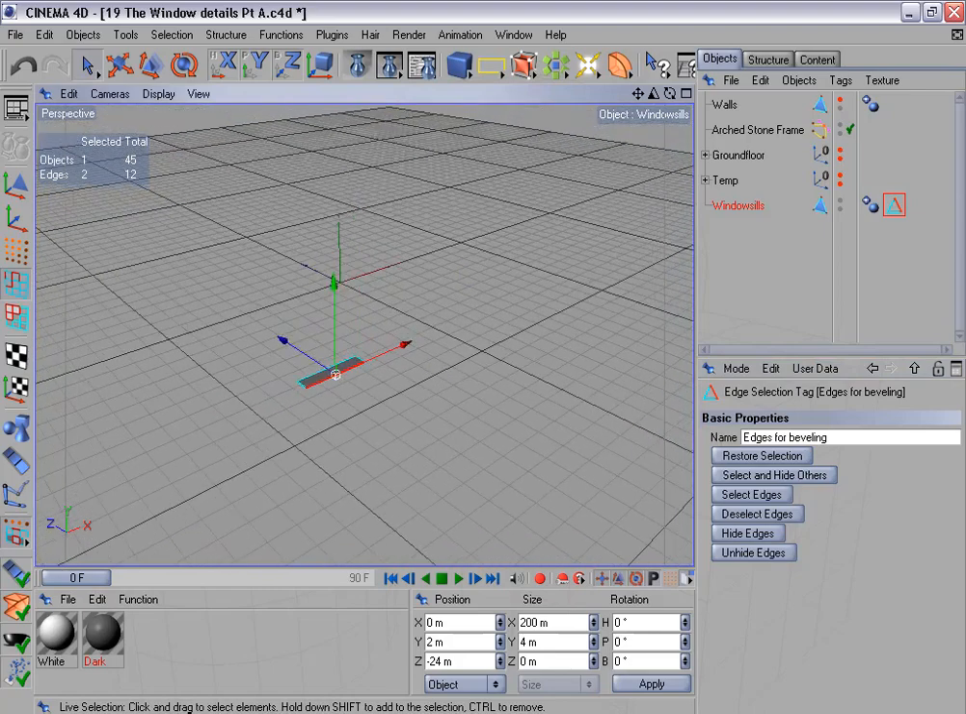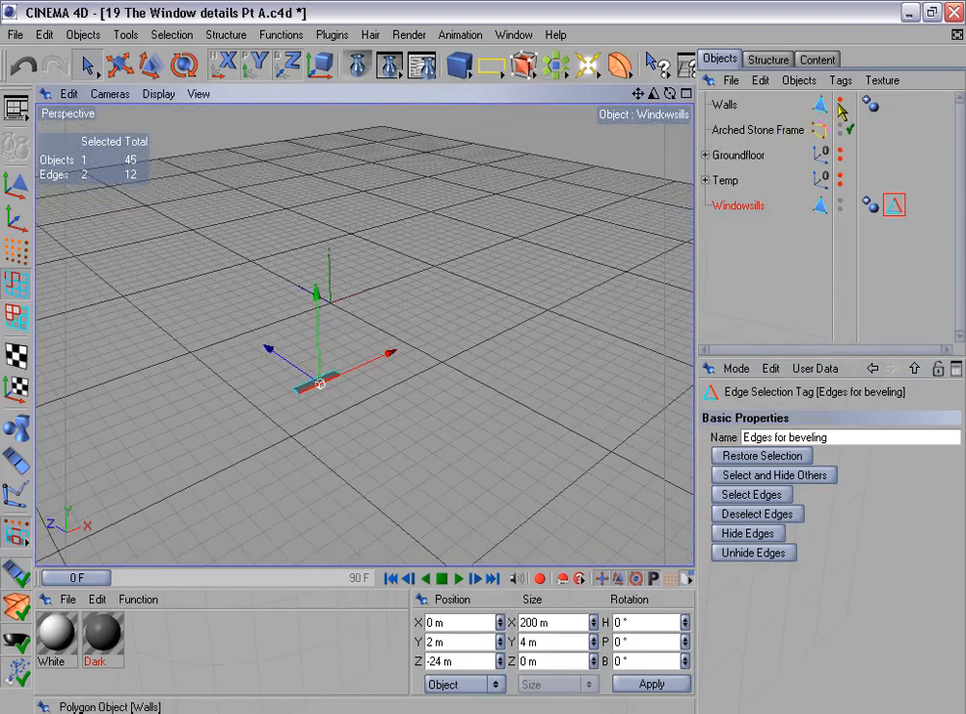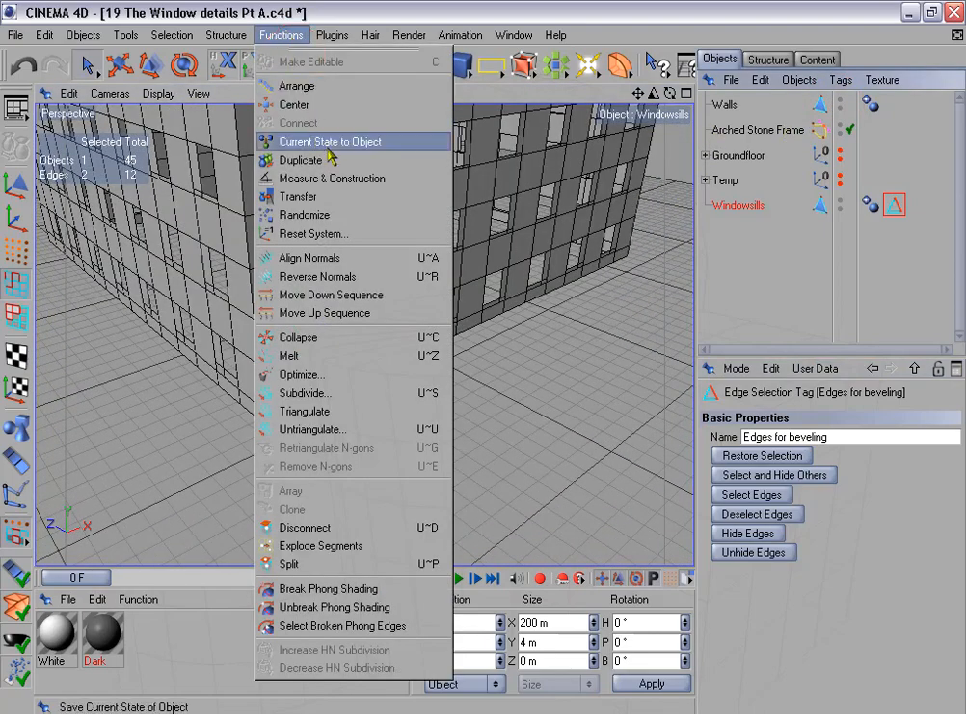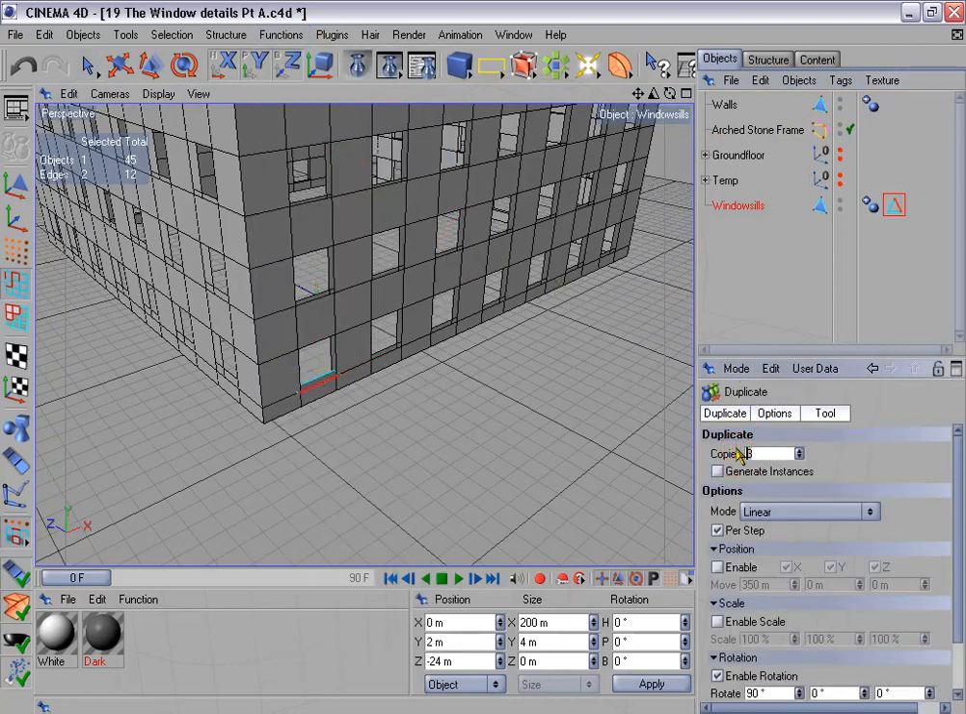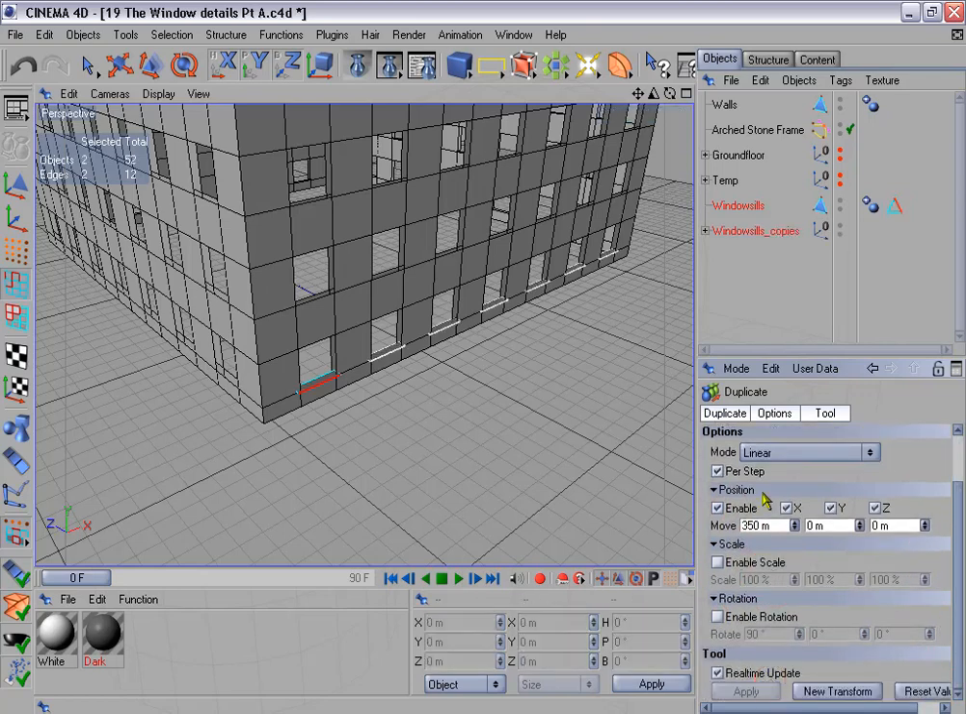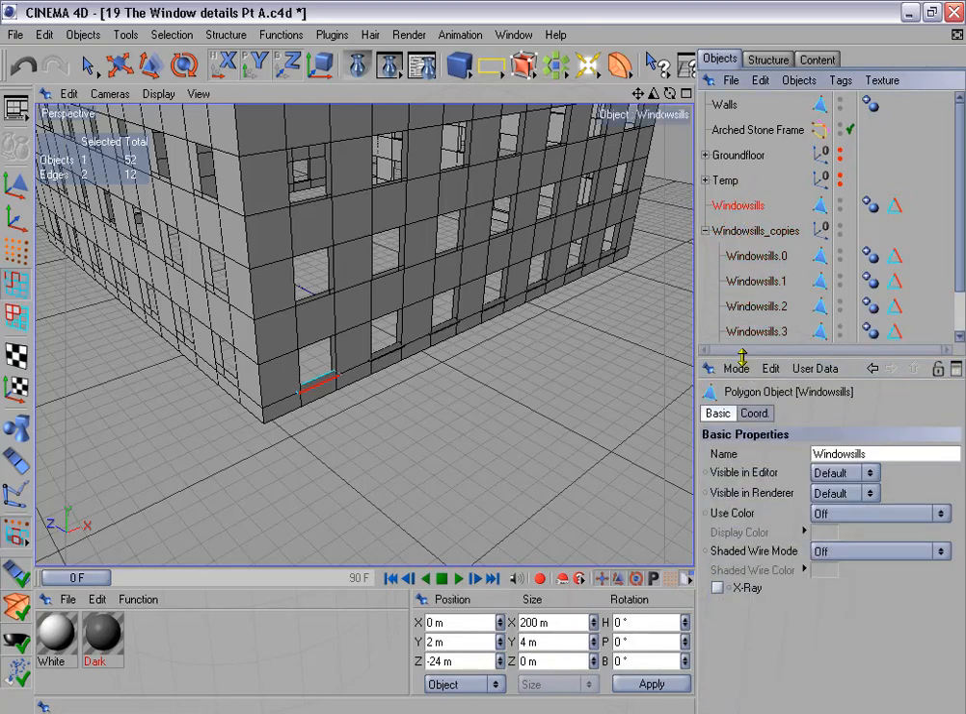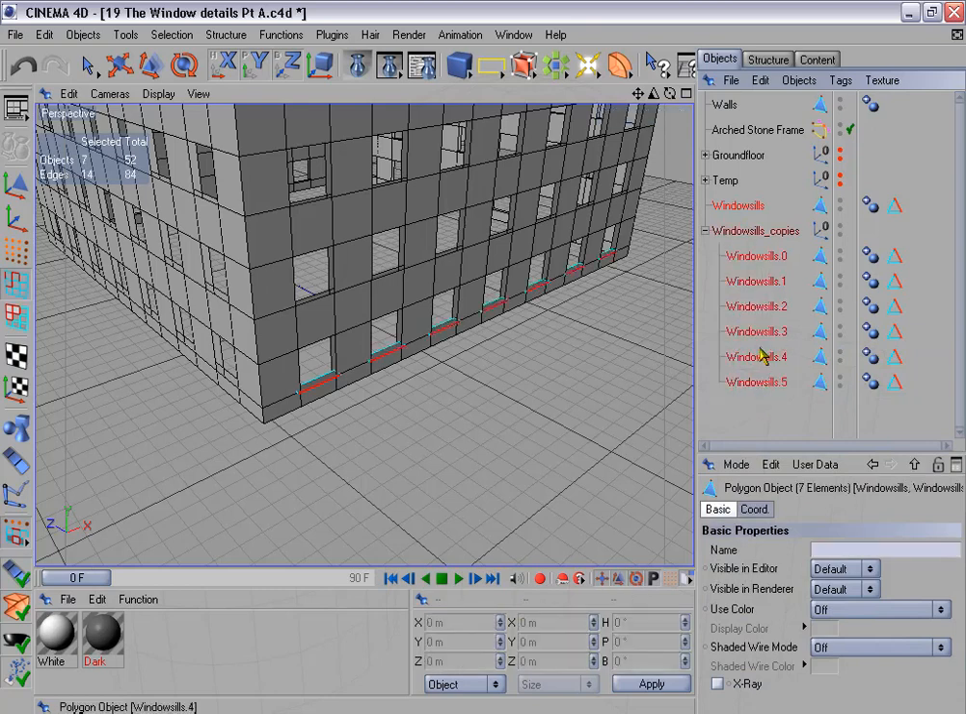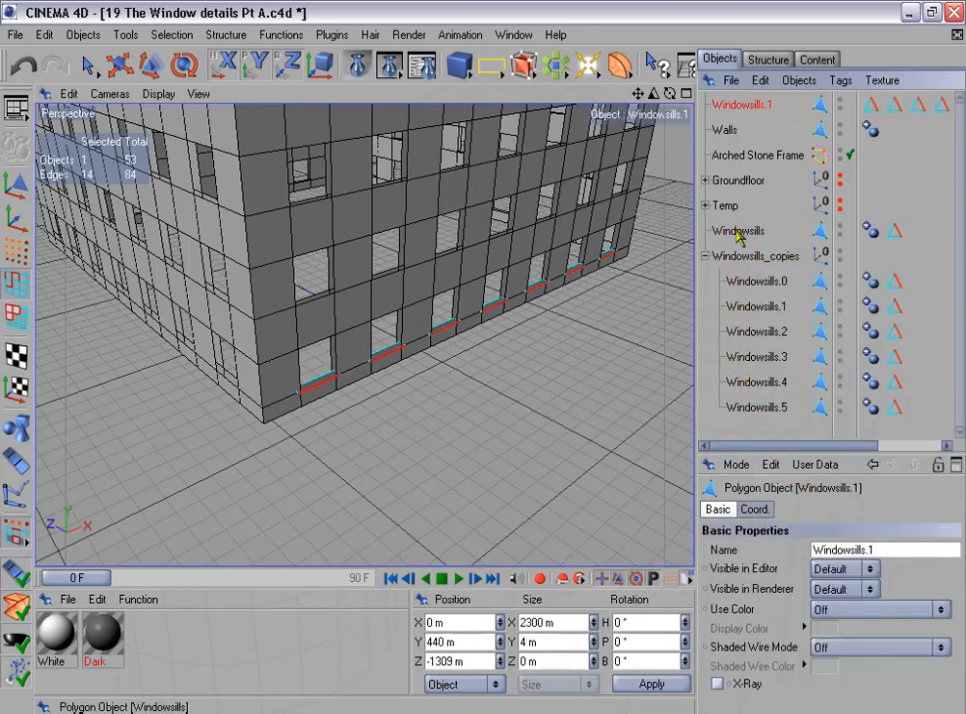Now we can start duplicating this windowsill around. So go to Functions, Duplicate, and I'm going to use 6 copies, Enable Movement, and again we need to move each copy by 350 units on the x-axis. Deactivate Rotation, hit Apply. Now let's select these windowsills, right click and connect them.